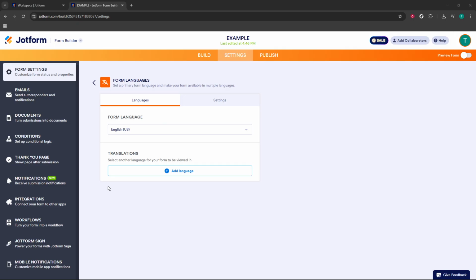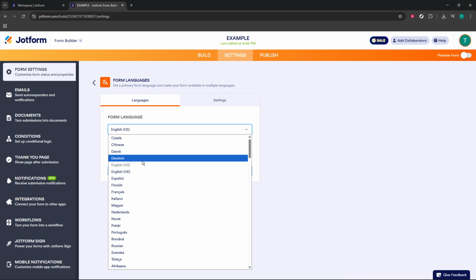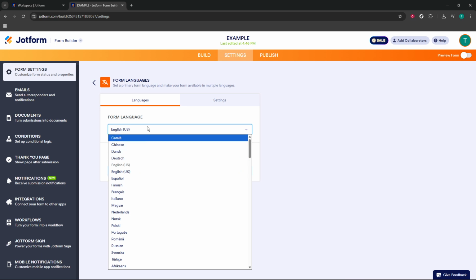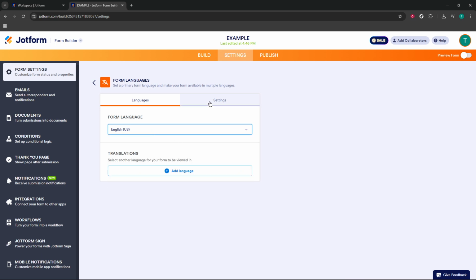Start by setting the primary language. Choose the original language of your form, for example, English. This tells Jotform which language is the baseline version and ensures all translations align correctly with your existing content. Getting the primary language right is important because all added languages will reference this version.